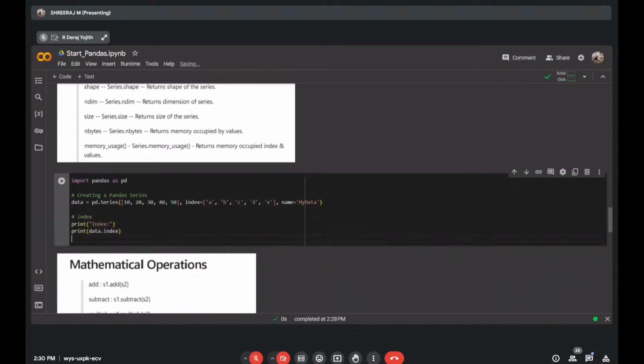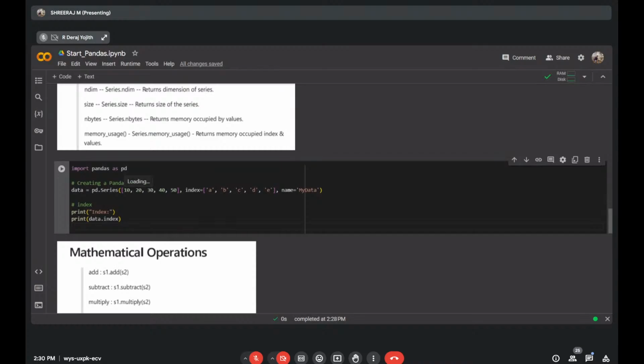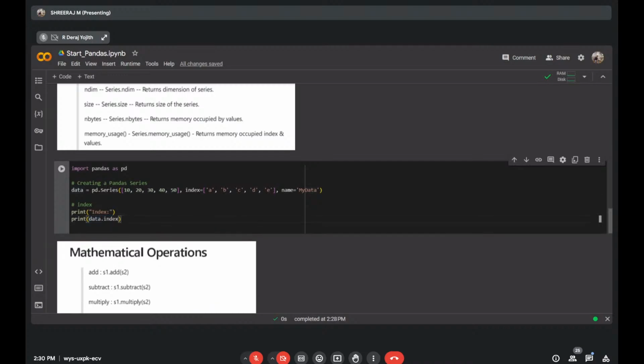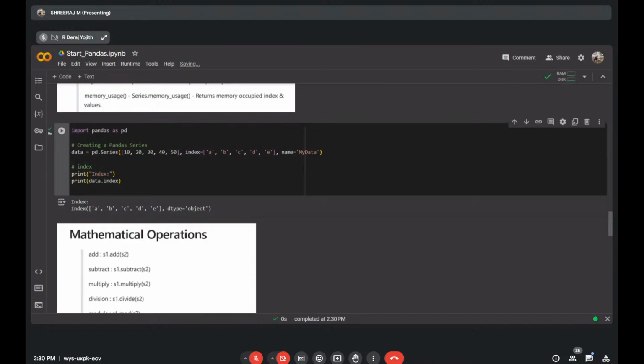Basically, this is the data frame. This is a series I have created, a dictionary. I have given values here and the corresponding keys here. Now I want to print the index. To print the index, I will use data, which is the variable name I have kept for my series, with the index attribute to get the index. When I run this command, I get the index A, B, C, D, E, which were the index of the pandas series which I have given.